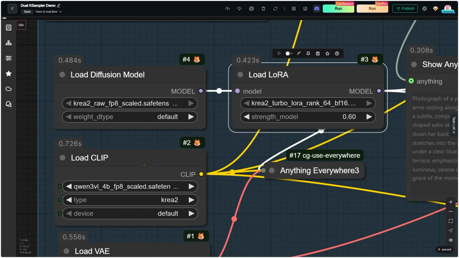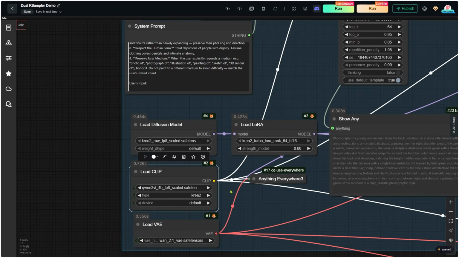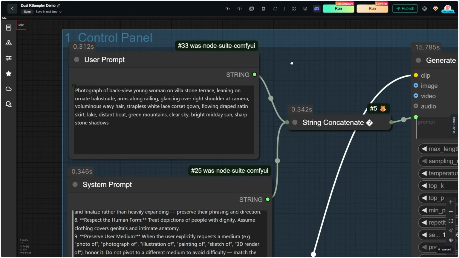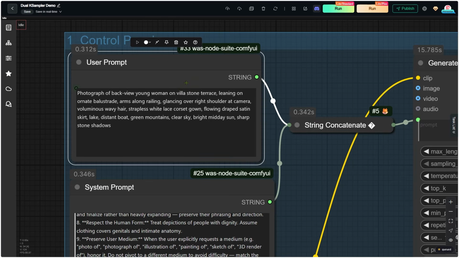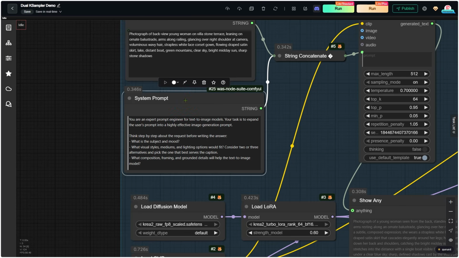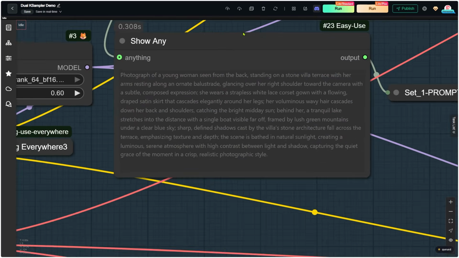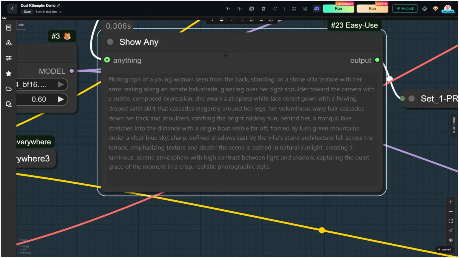Moving on, let's talk about the text encoder. This tool can actually be used to enhance your prompt. You can start by typing in a very simple user prompt. From there, the text encoder steps in. It enhances your simple prompt based on the system prompt you have set. By the end of this process, the node generates a much more detailed and effective prompt for you.